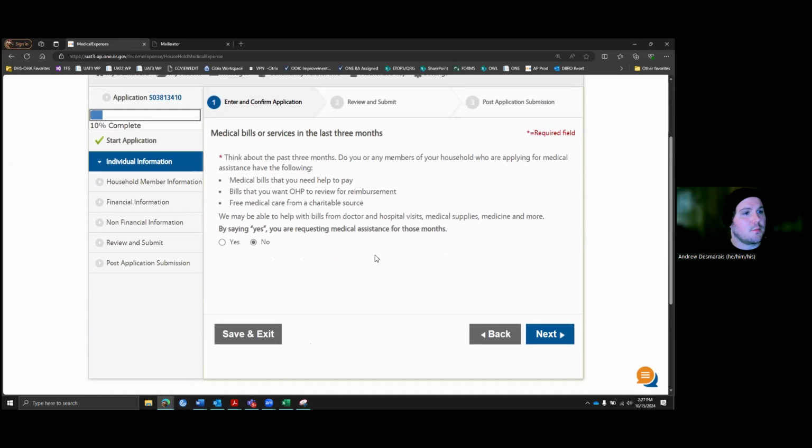So this is asking about retroactive medical benefits, or medical benefits that will cover up to the 3 months prior to the date of request. We're going to say no, but this would be the potential for this household to receive some backdated medical benefits.